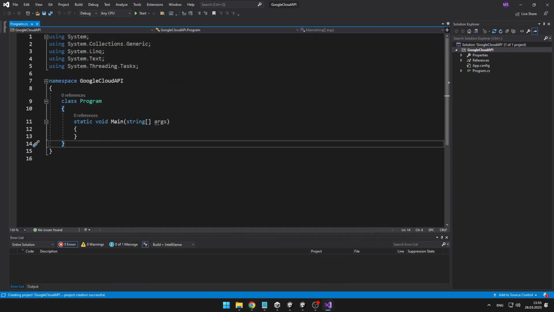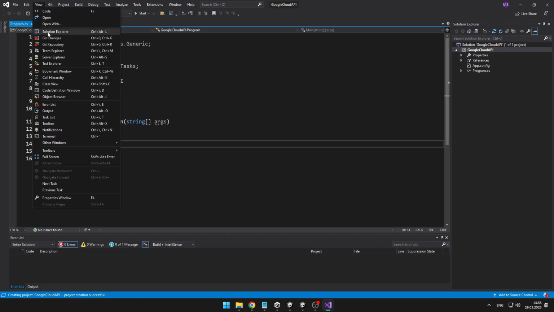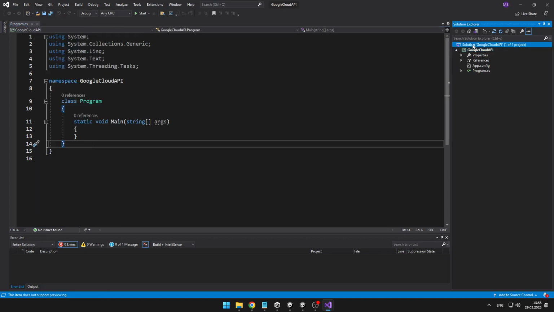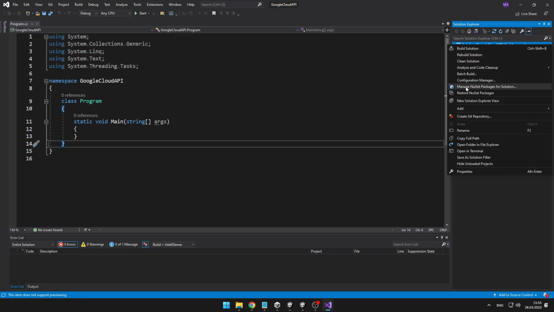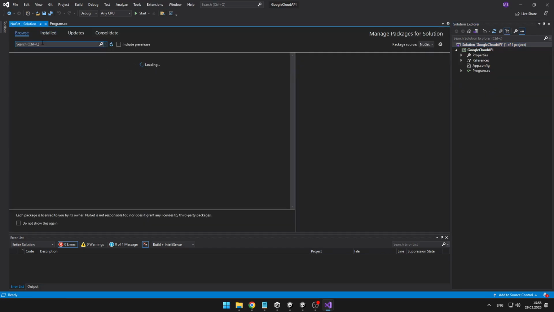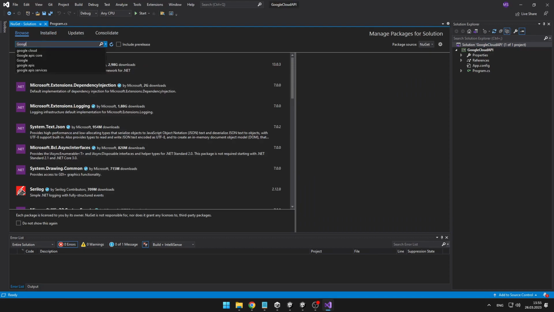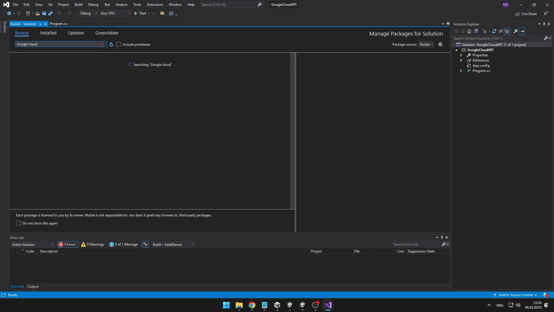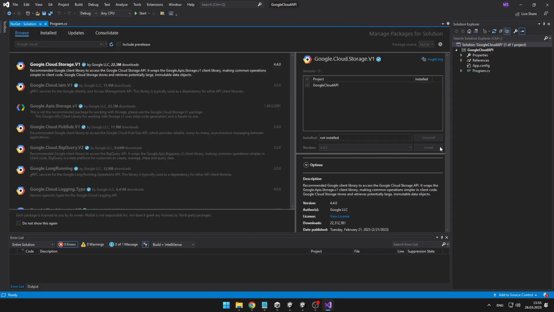In this script, you want to go to View, open Solution Explorer, right-click the solution, go to Manage NuGet Packages, click Browse, and here you need to search for Google Cloud, and select the Google Cloud Storage V1 and just install it.